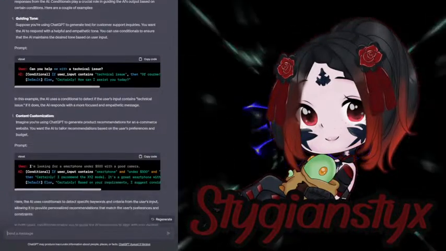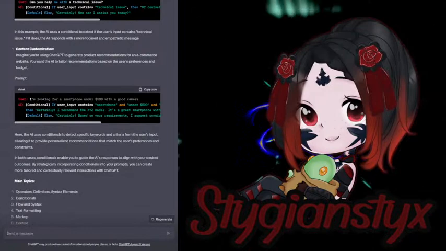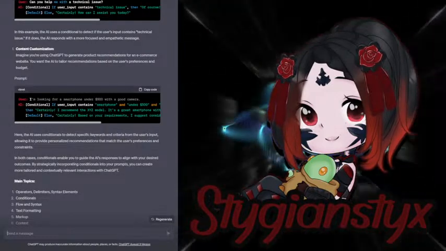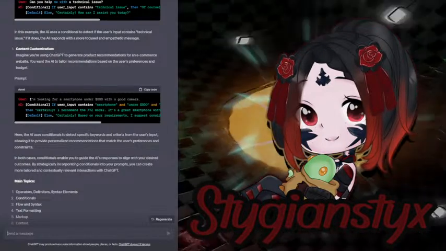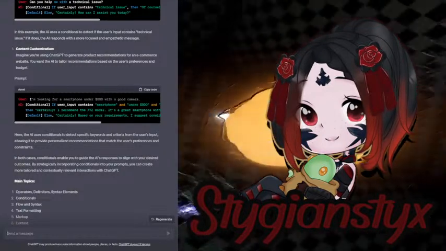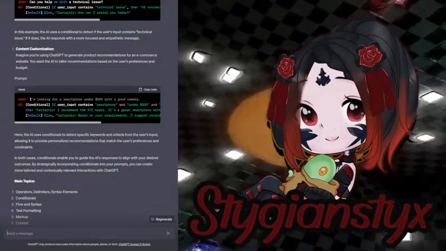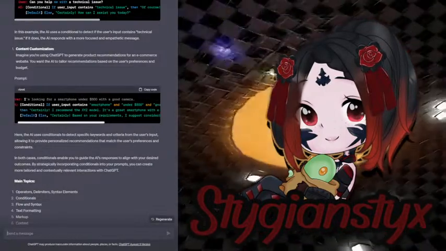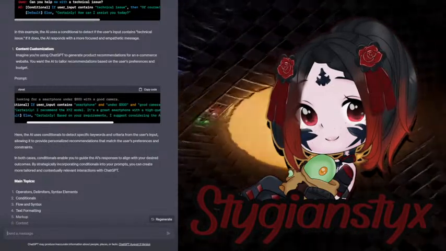Content customization. Imagine you're using ChatGPT to generate product recommendations for an e-commerce website. You want the AI to tailor recommendations based on the user's preferences and budget. Prompt, Rust, copy code. User: I'm looking for a smartphone under $500 with a good camera.